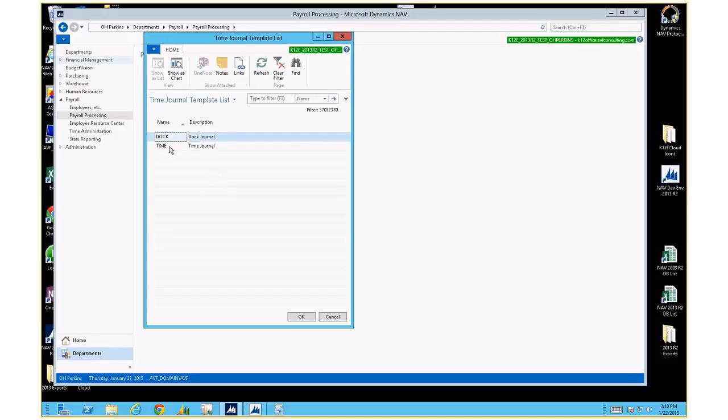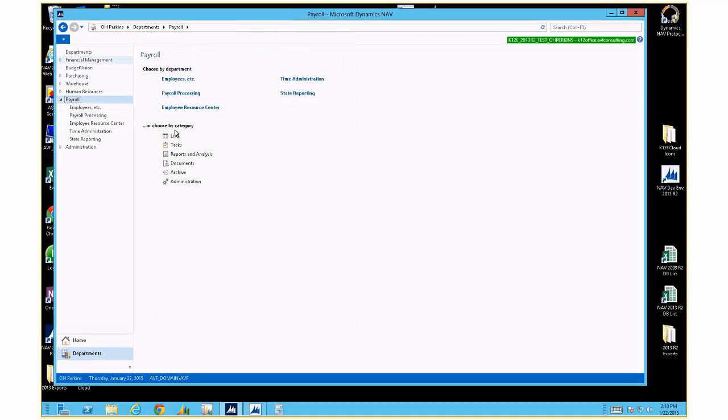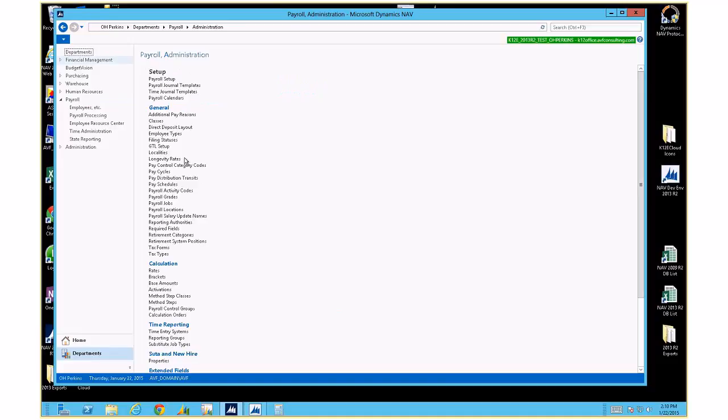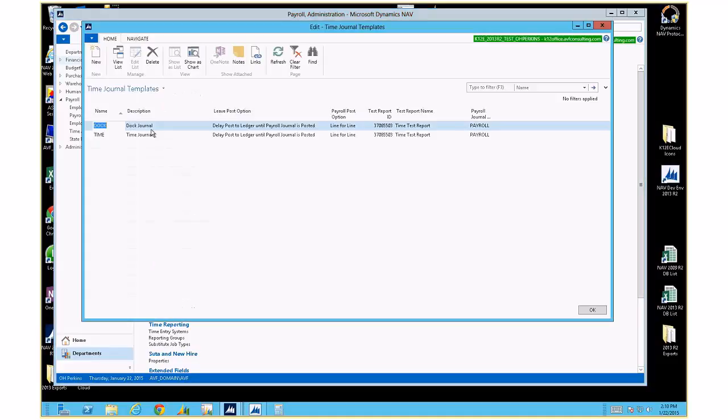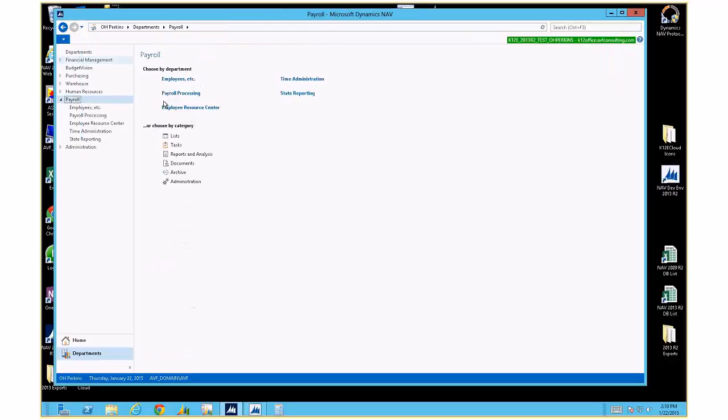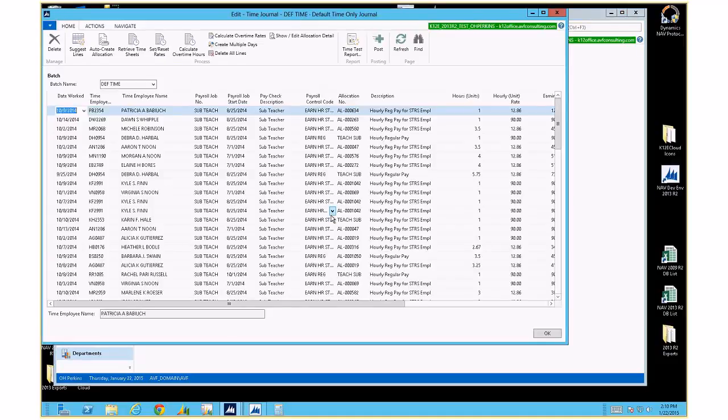If there was not more than one record, if that template was gone, and I'll go ahead, since I'm in a test system, I don't really care. I can do anything I want. I'm going to go to the time journal template and delete this guy. All right. And so now if I go into the time journal, I still pick my style, and voila, it opens. Because why would it not? That's all it needs to do.